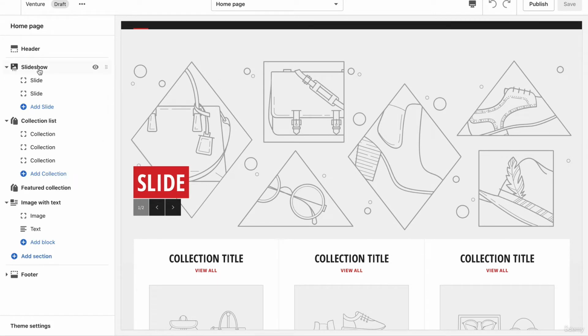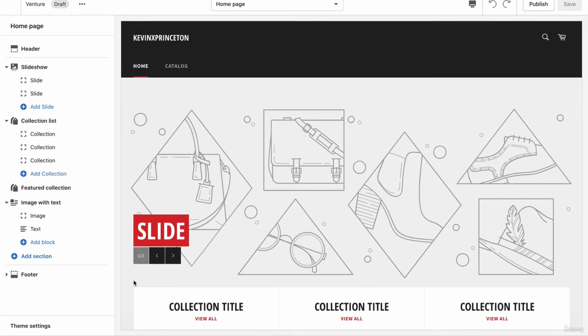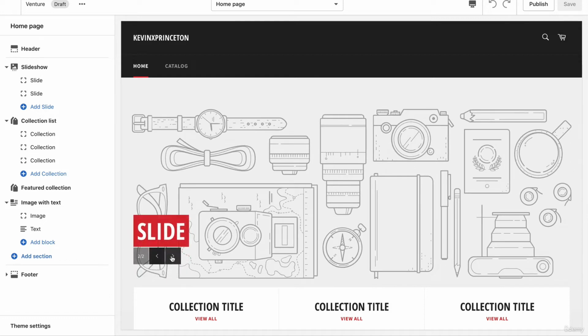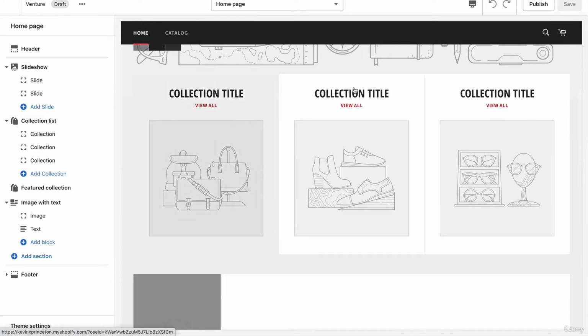So if I go back, the slideshow represents this section here. As you can see, you can click through certain pictures, right? So that's what it means by slideshow. The collection list is a list of collections, which you see here. So this section here, there's a collection you could add here, a collection you could add here, a collection you could add here. And the picture that shows up right here is the picture that you attach to the collection when you created the collection.